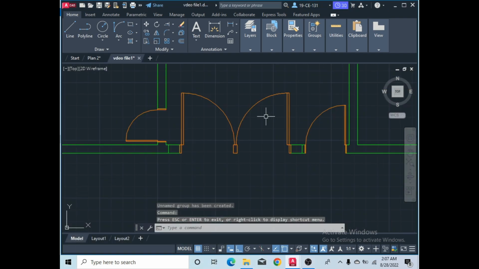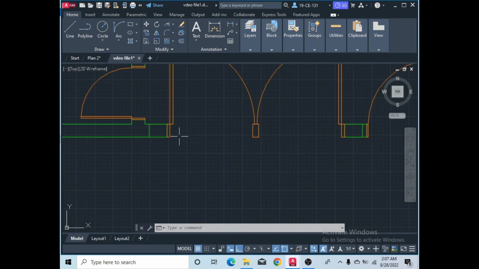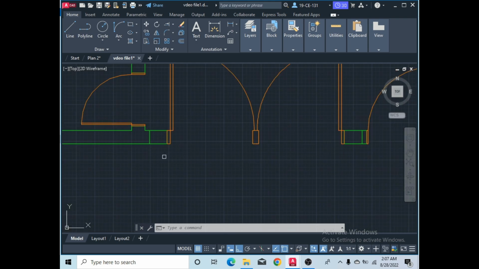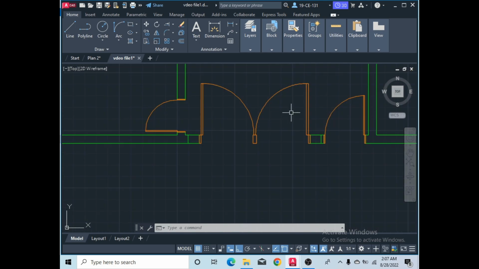How to draw this main gate in AutoCAD 2D simple plan. Let's say this is the wall, and this wall has 9-inch thickness, and this opening is 10 feet. So how can you make this gate in 2D? Let's start and remove this first.